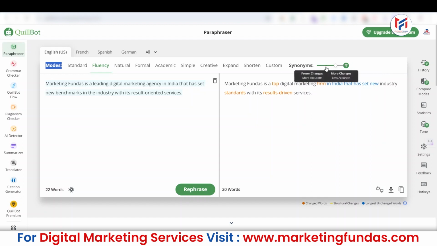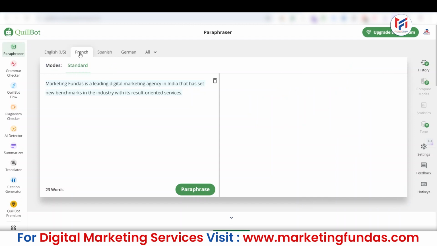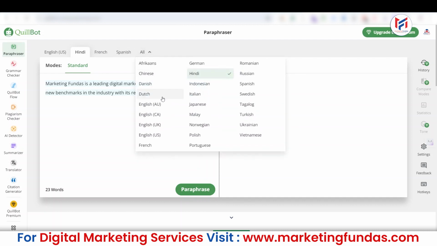And in the free version you can go up to the second level, and in the pro version you can go up to max, which is the third level. And after this we do have French, Spanish, and German as well, but in these languages there's only standard mode, there's no extra option, right? So if you want, you can use these languages as well. Even Hindi is also available there, right?